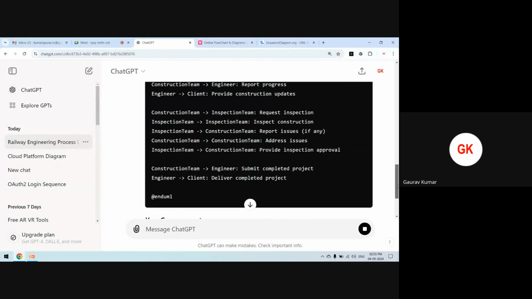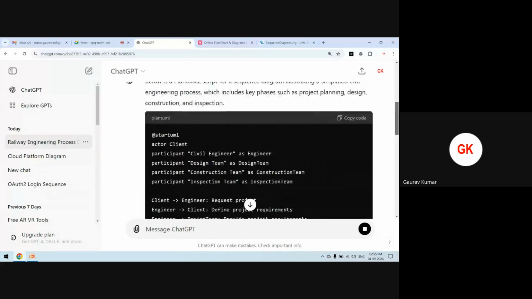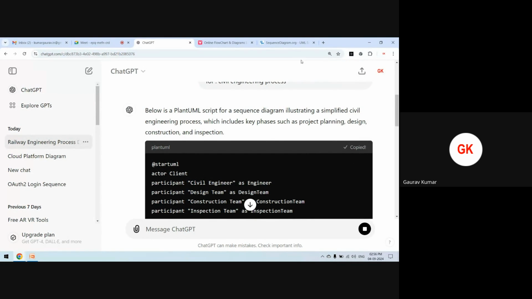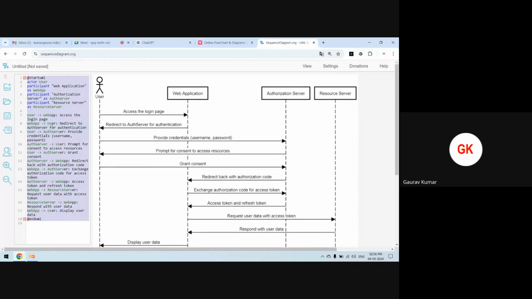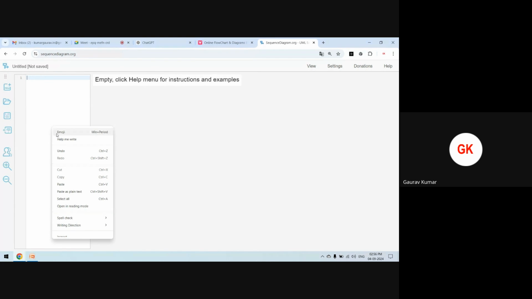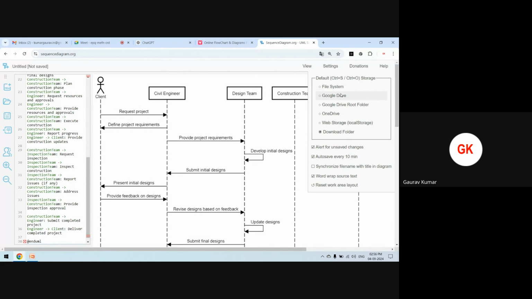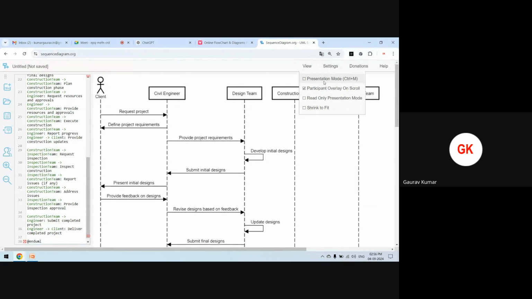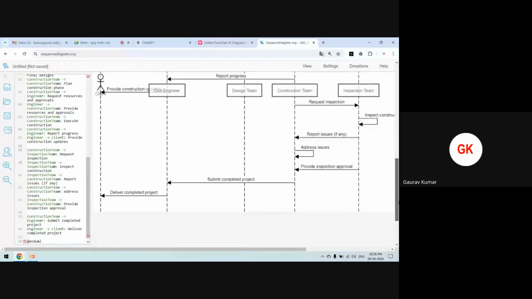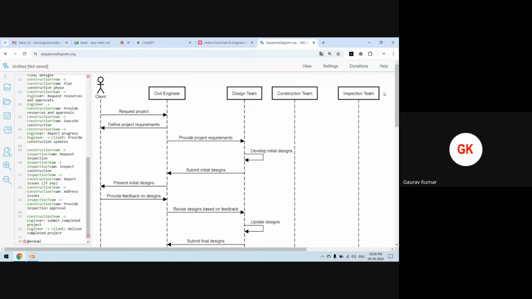The major advantage of using this tool, or this process, is that this particular diagram is completely plagiarism free. So I'm deleting this existing diagram and I will paste the new code. Now you can see this diagram: inspection team, construction team. This diagram I can download to the file system, Google Drive, OneDrive, or anywhere. Shrink to fit this diagram. So I can use it in my presentation and in my lecture notes.